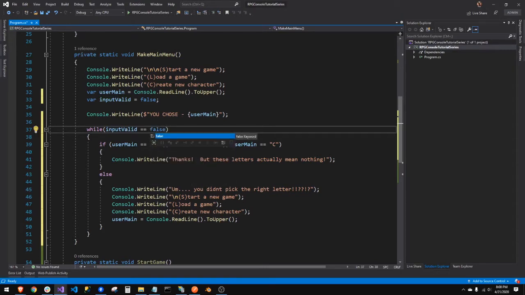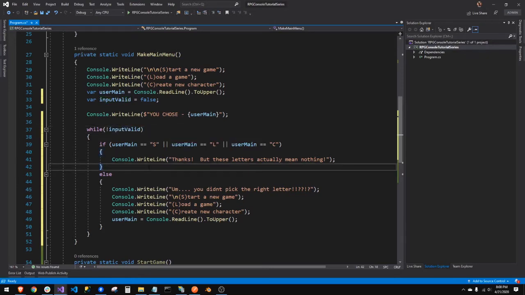Remember our double equals? We don't want to do a single equals because that changes it. So we could say while input valid is equal to false. That's perfectly valid. A shortcut to that is an exclamation before it. That means the exact same thing. So while input valid is not true, keep doing this thing.